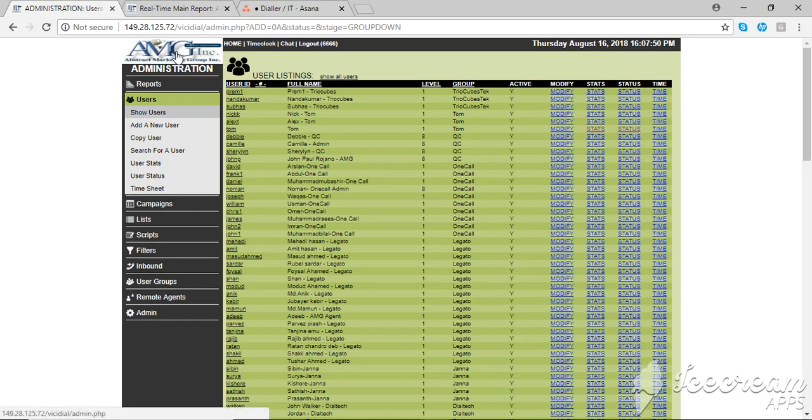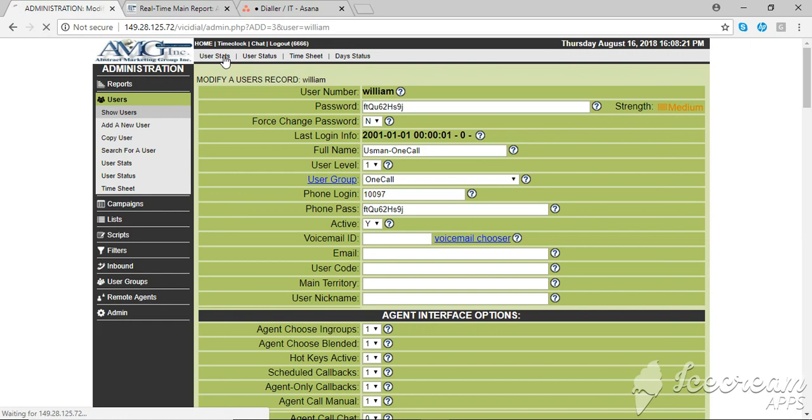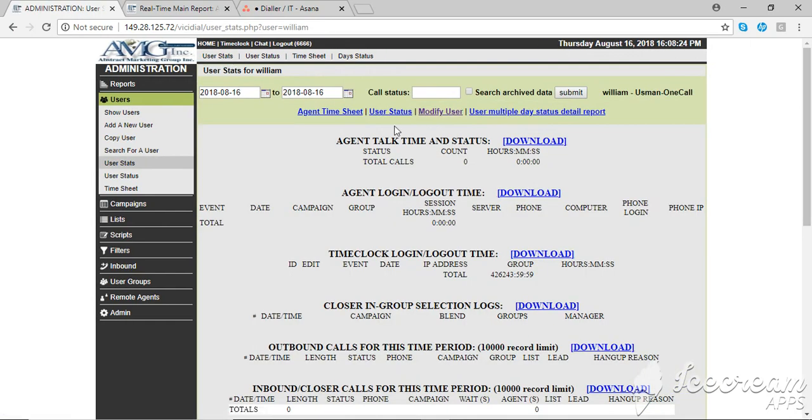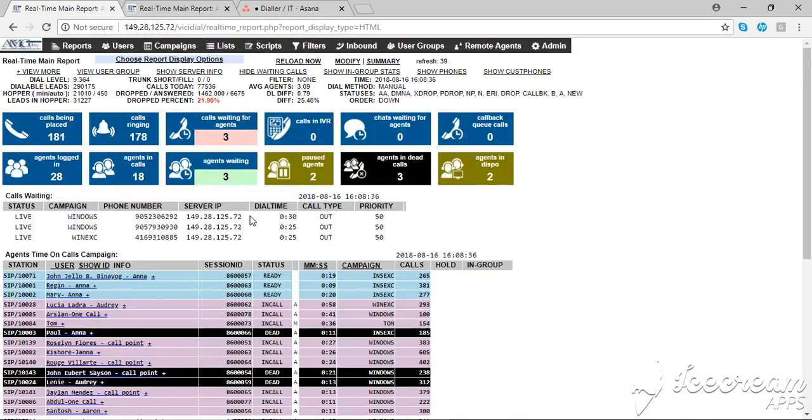Now, how do we barge a specific agent? Or for example, I need to see how many calls a specific agent has taken. So if I click on a certain agent here, we'll go to the user stats. In user stats today there is no dialing for the specific agent. So if I take a previous day, still no dialing. So let me just pick up some active agents here from the list.